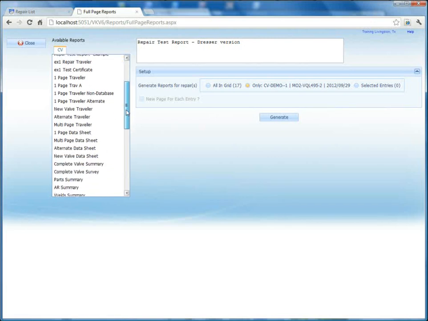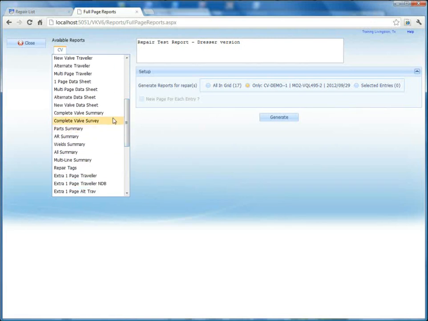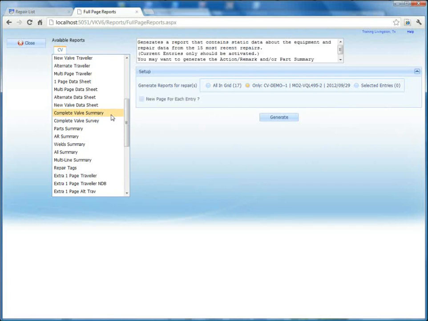If we scroll down the list of available reports, one of the ones I want to take a look at here is the complete valve summary. And what this allows you to do is print a history of all the events to a valve in a single report. So I'm going to go ahead and select complete valve summary.